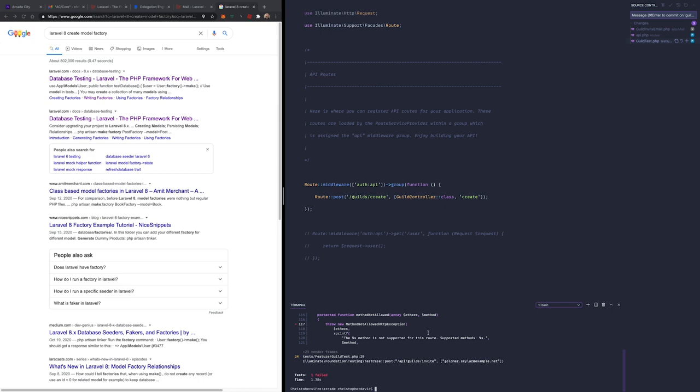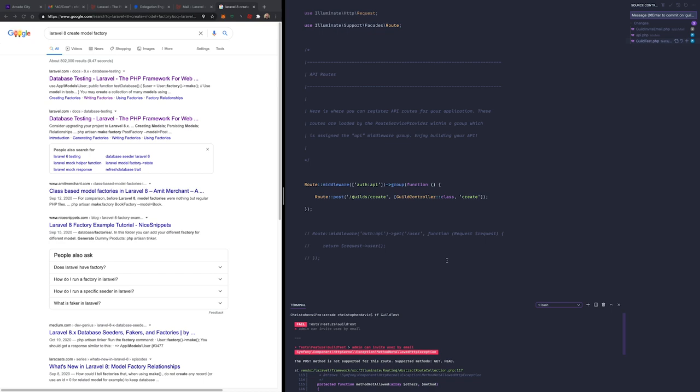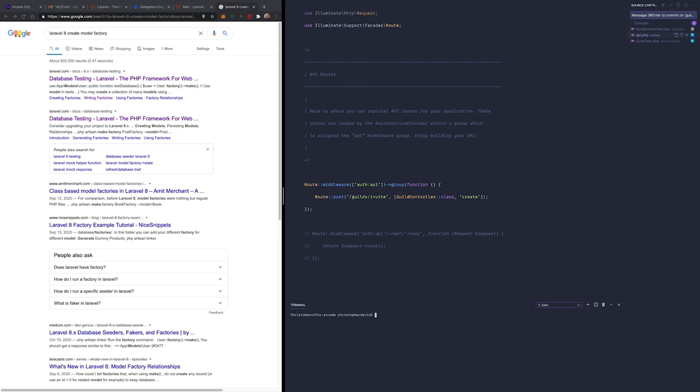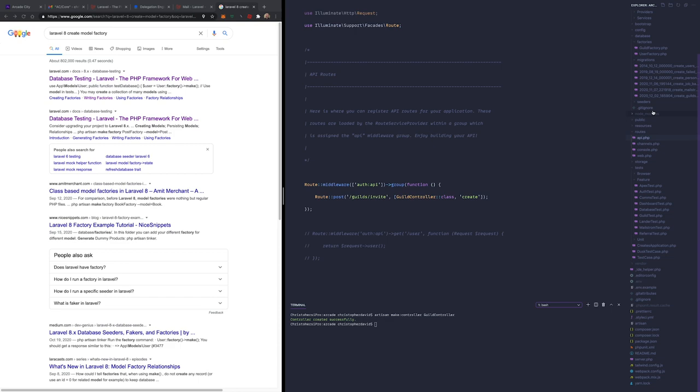The post method is still not supported for this route. API guilds invite, not create. Dummy. Okay. Invite. Let's try that again. Yep. Class guild controller does not exist. Can I do that? Make controller? Guild controller? Let's see if that goes into the right place. Okay, looks like it does.